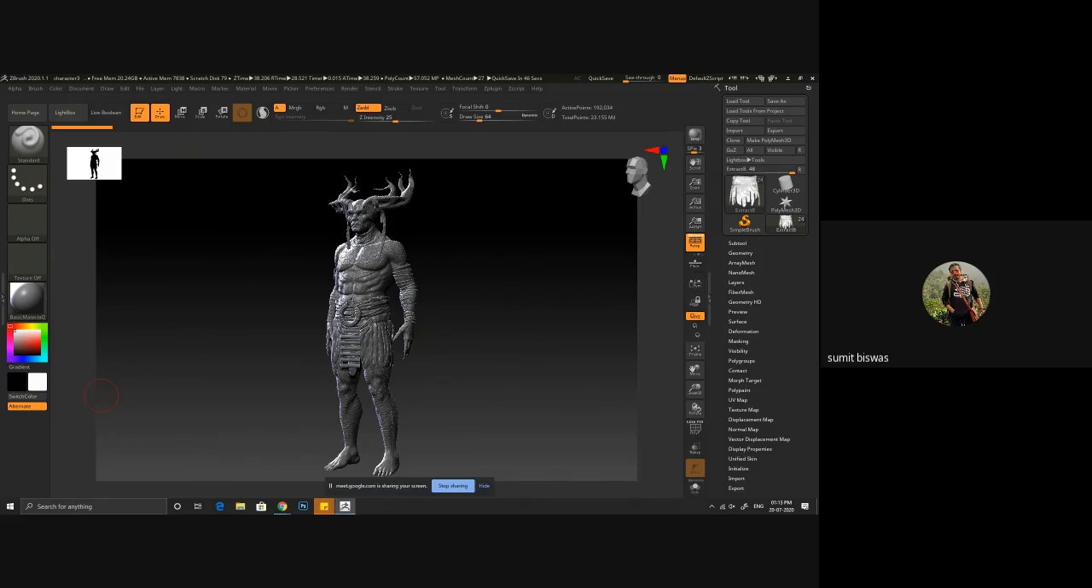Okay, I'll see you guys tomorrow, and tomorrow we'll add a little bit more details, and we'll start moving to low poly, so that in time we can finish our textures and everything. Okay, bye bye.